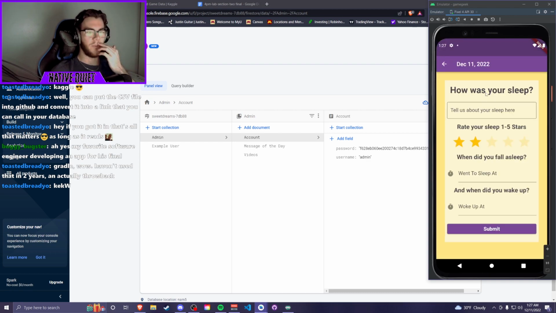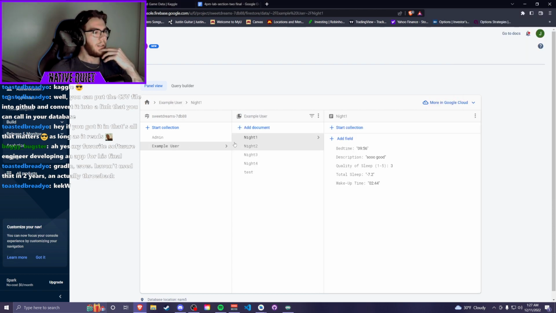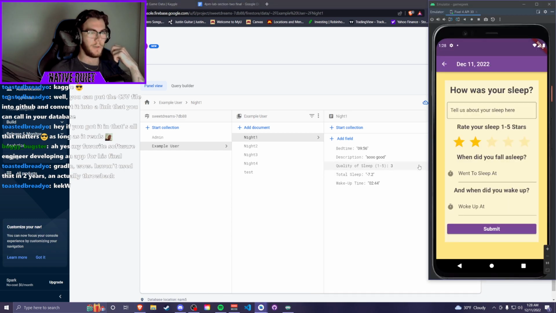And this is where we started working on stuff. So we have in here, you'll have a user, night 1. The database will record how was your sleep and put that into the description. And then you can rate your sleep out of 5 stars, put that into the quality variable, and when you fell asleep and when you woke up. And when you click submit, it will add it to the list here.